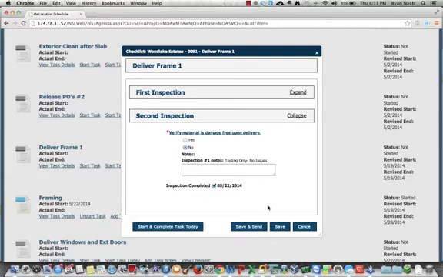One other feature I want to point out while we're here is the save and send function. You'll see the checklist right here.